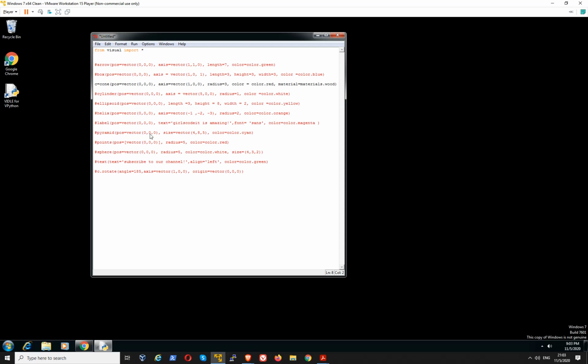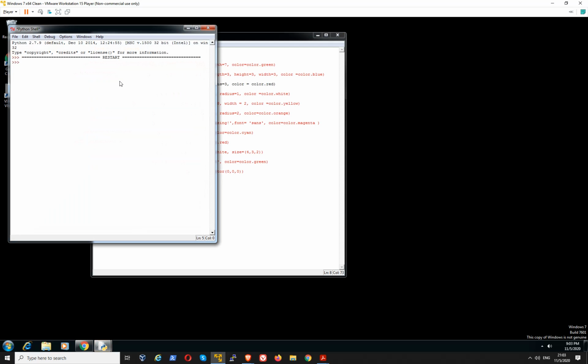But here we have our cone. We've positioned it. The vector is 0, 0, 0. The axis it'll extend outwards is this. The radius of the base is 3, and its color will be red. And here, I will show this a little bit later. I'll actually delete this for now. It's something cool you can do with it. But let's run it and look at our amazing cone.